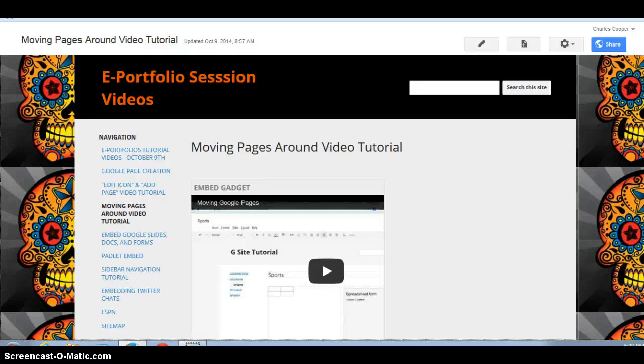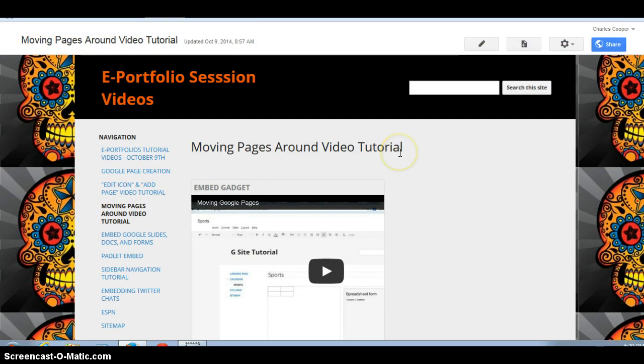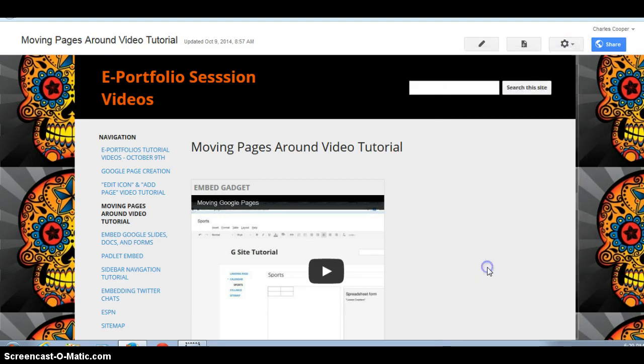Okay, so now that we have some pages set up, and the pages can be found over here to the left in the navigation bar, let's say that you're not happy with the ordering of the pages. What you're going to do is go up here to this gear icon. We're going to go down to Edit Site Layout.